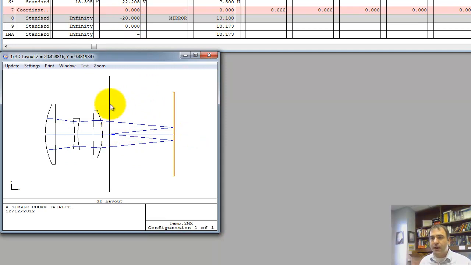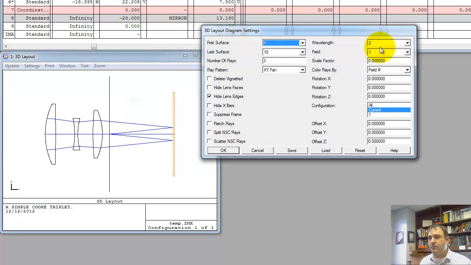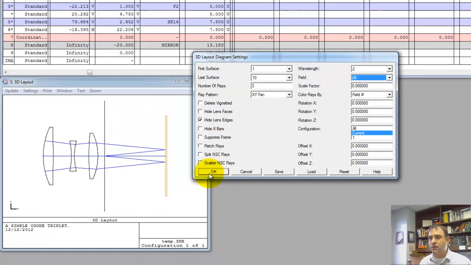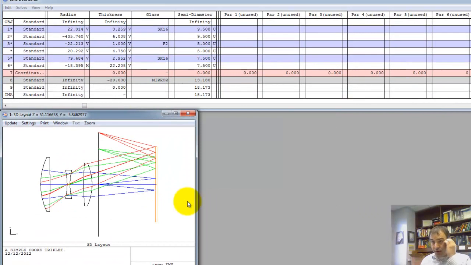Lo and behold, now you've got this fold mirror that's perpendicular to your optical axis. Your focus is out here somewhere. Let me add these other fields. So there is our system.